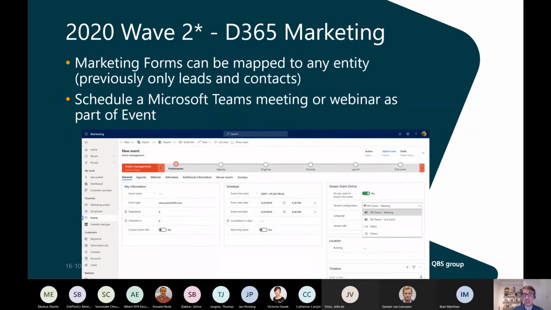Also included in the new experience, if you're using an event manager for marketing, you'll be able to quickly create a Microsoft Teams session as well, or map the existing events that you have to new events if you want. For forms, if you want to create forms, you can now also map those to all entities rather than only to leads and contacts, which was previously sort of the restriction.